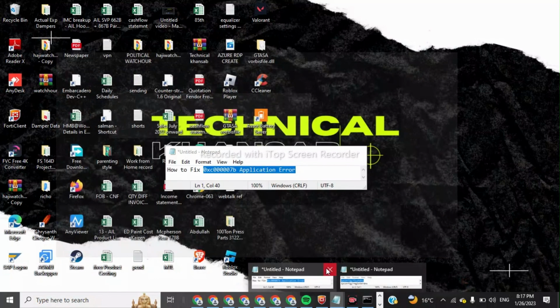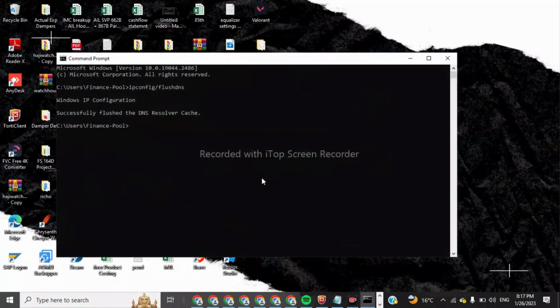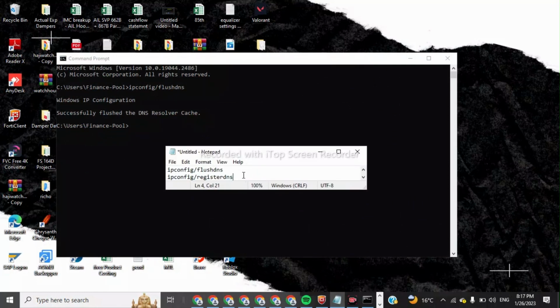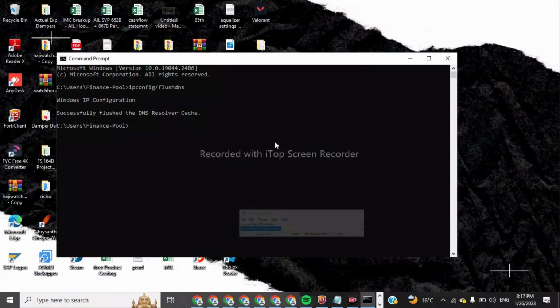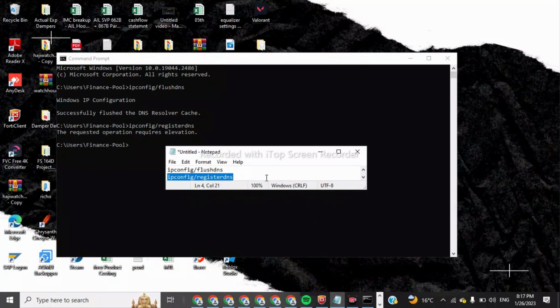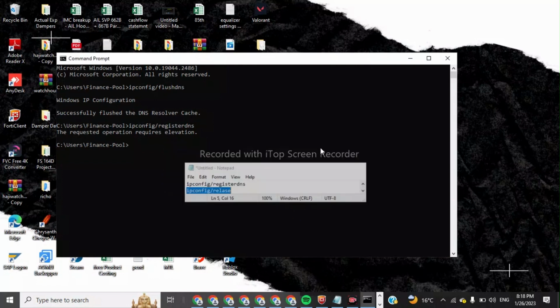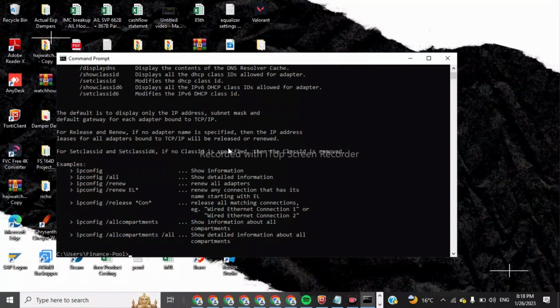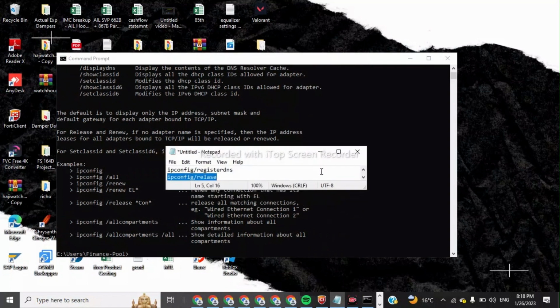Now we will type another command in here. Now we will enter. Now we will give it the third command, which is ipconfig/registerdns, and ipconfig/release. Enter. Now after this we will give it another command, ipconfig/renew, to fix this error.